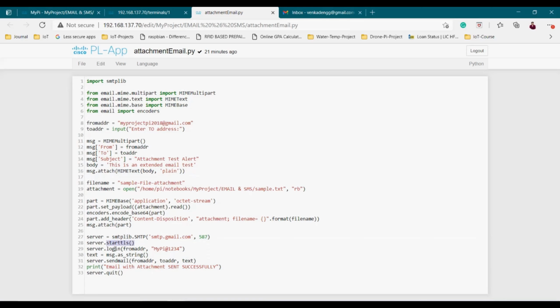After the connection is established, we have to log in. So using the method login, from address which we have declared here, followed by the password, and convert the full message to text as a string here. And using the method sendmail, we have to pass from address, to address, followed by the text. So once this has been successful, here we are printing the message: email with attachment sent successfully. And finally, we have to quit the server connection. So this is our program.